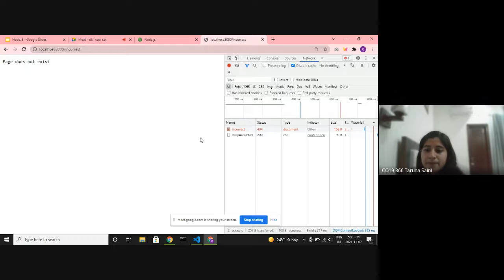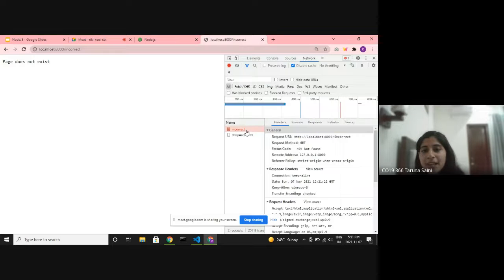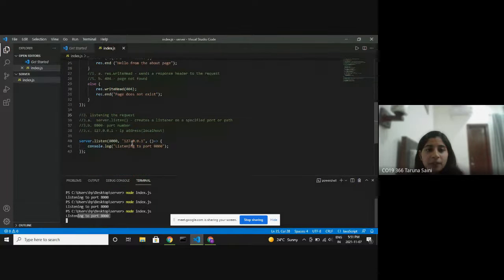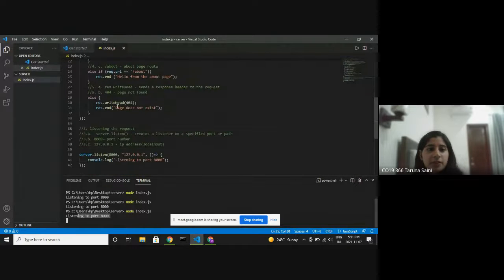Now the content type which is shown here is document. But whenever we deal with web pages, we do not write normal text. We write HTML code instead. So here, instead of the document type, we will get HTML. In the else part, I will specify the content type of my page.